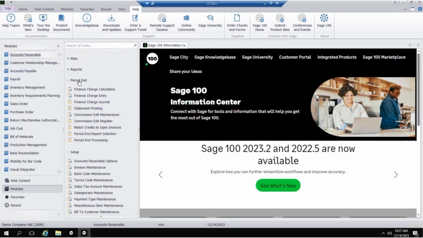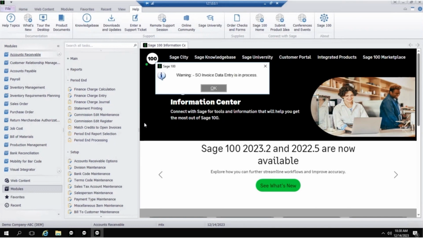So I'm in accounts receivable, I go to period end. This is actually where the process is run, period end processing. And I wanted to show you this. This is an example of a warning message that you're going to get, but it's going to allow me to continue to run this process. That's just telling me that I've got unposted invoices in sales order invoicing.